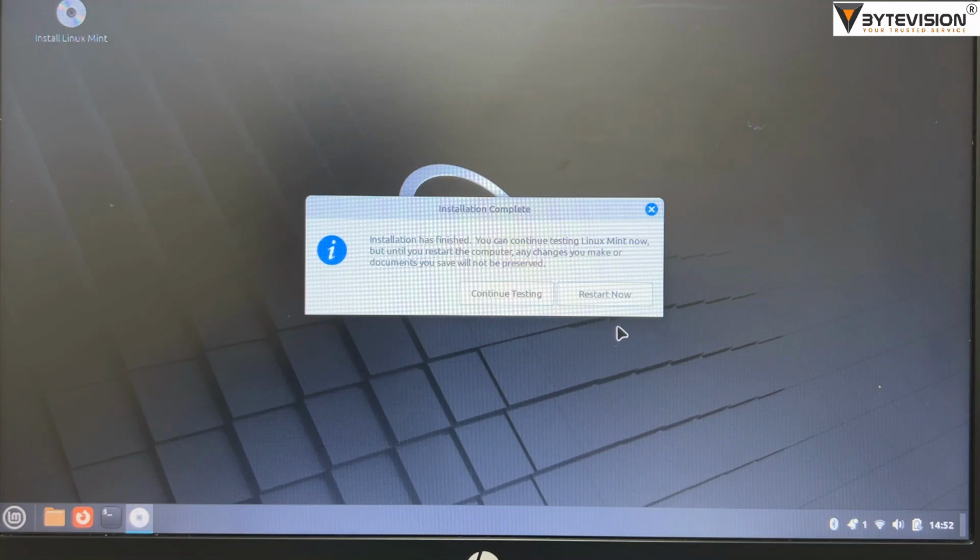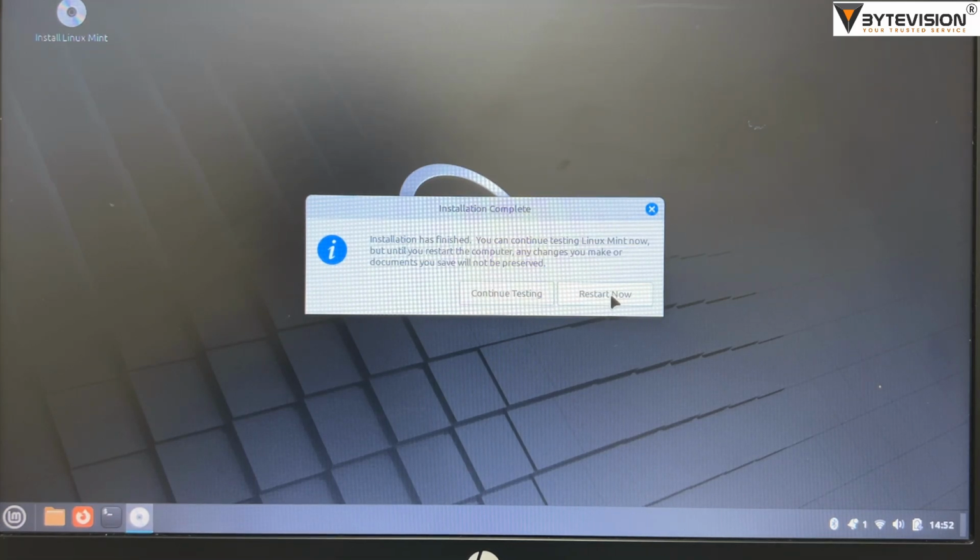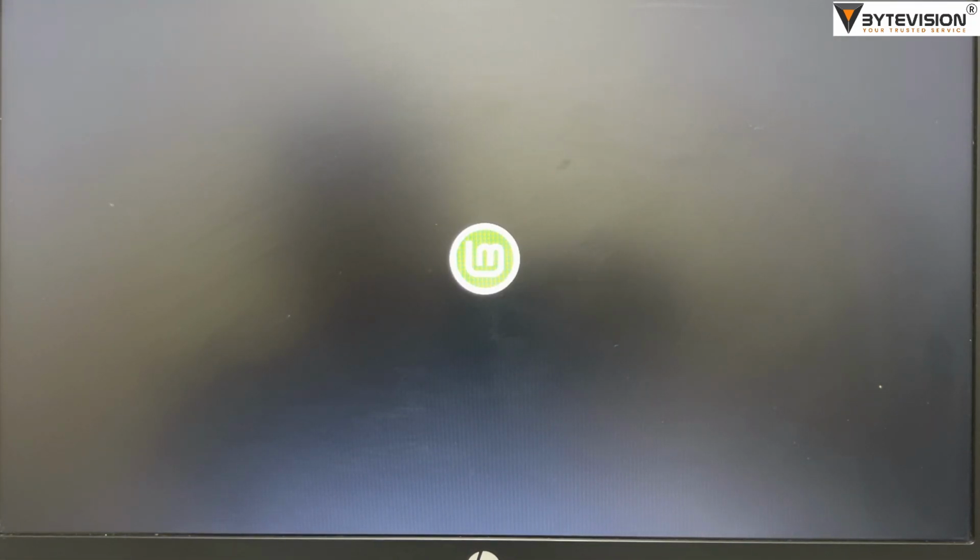Installation has finished. You can continue testing Linux Mint now, but until you restart the computer, any changes you make or documents you save will not be preserved. Click Restart Now button.